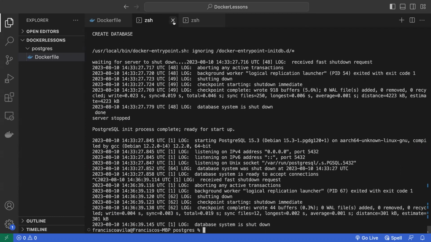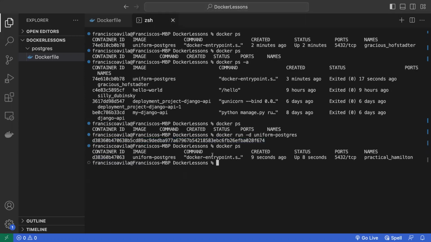All right. So now I can close this one since I won't need two terminals anymore. And I have this running correctly. Well, now it's running in daemon mode. But how do I stop it? All right. Well, I can just grab the ID. And I believe the correct command is docker stop.